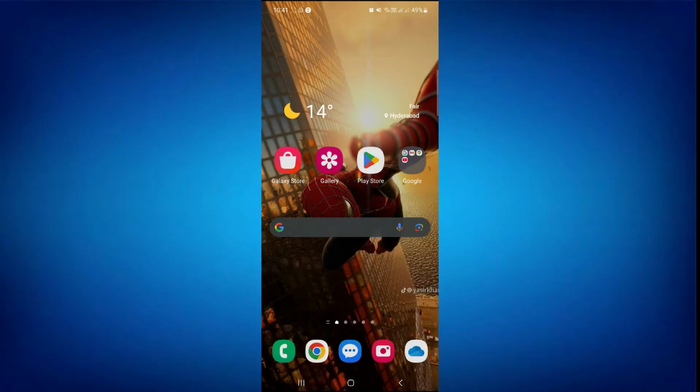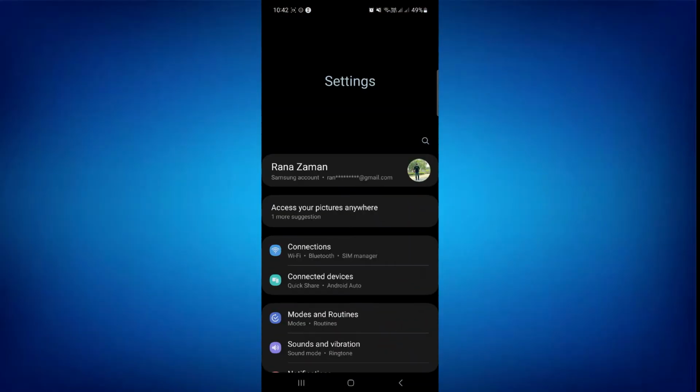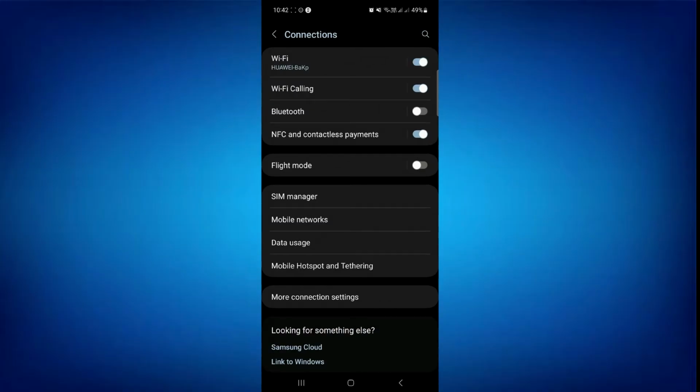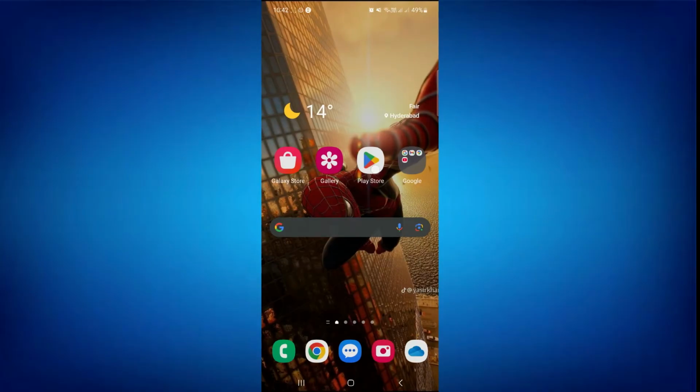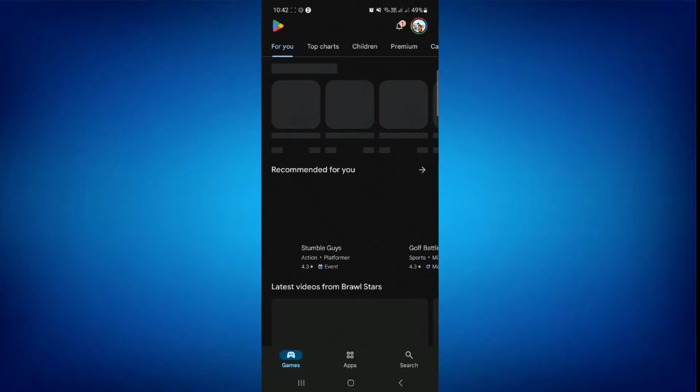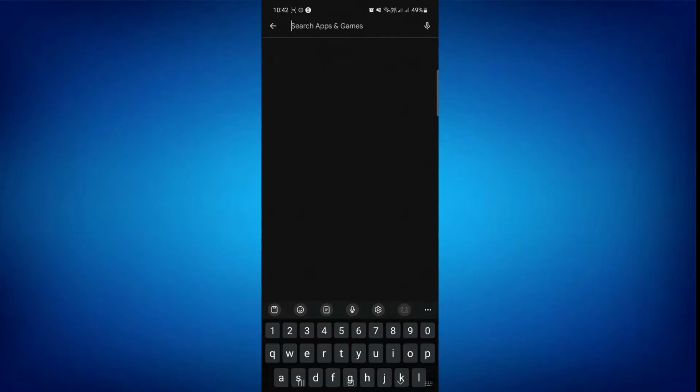First open the settings of your phone, and then navigate to your Wi-Fi settings. Here, make sure you are connected to a strong Wi-Fi connection. After that, go back and open the Play Store on your mobile device. Search for WhatsApp in the search bar and tap on it.